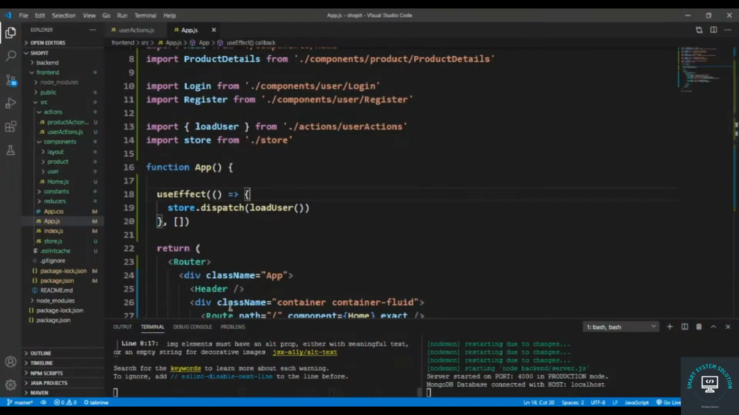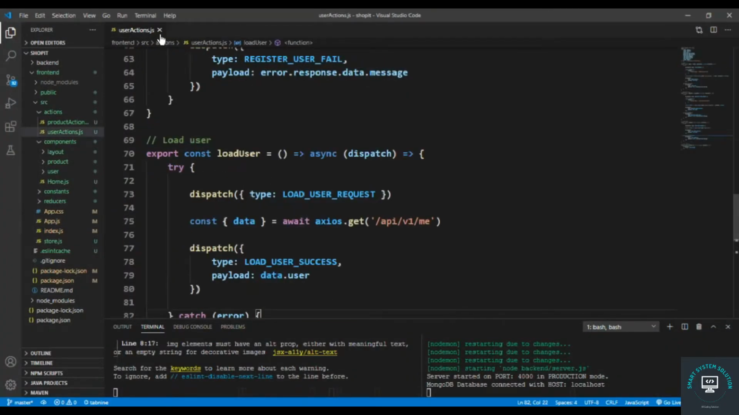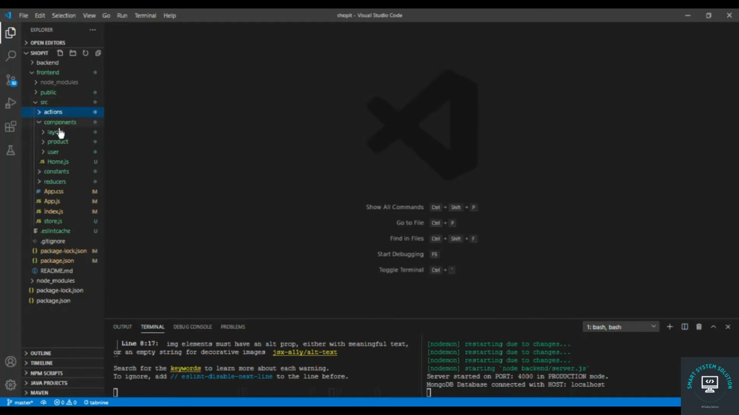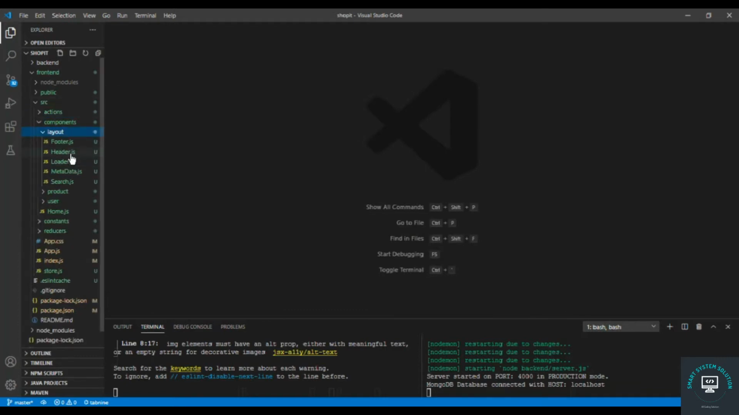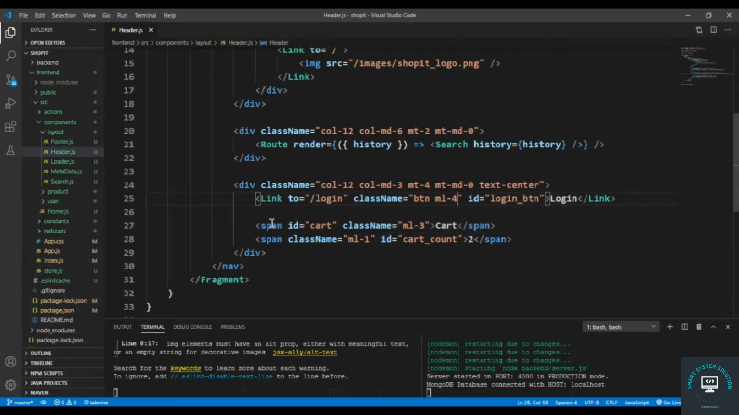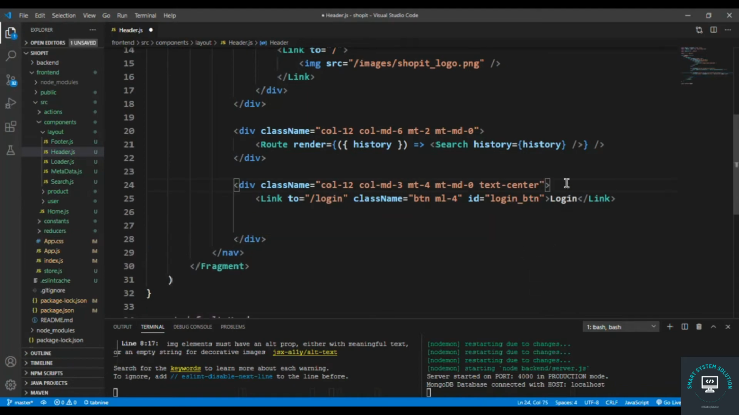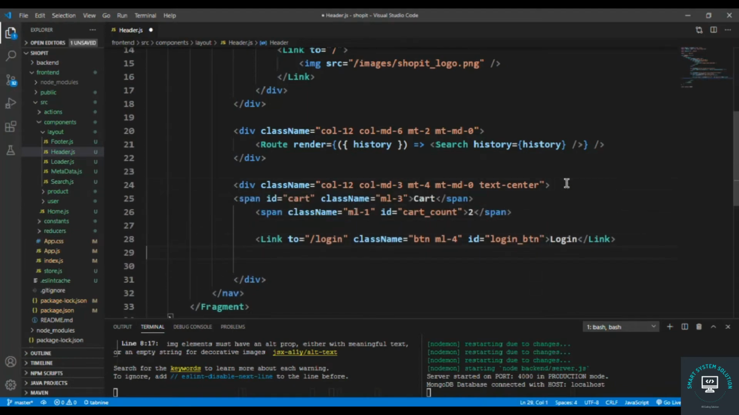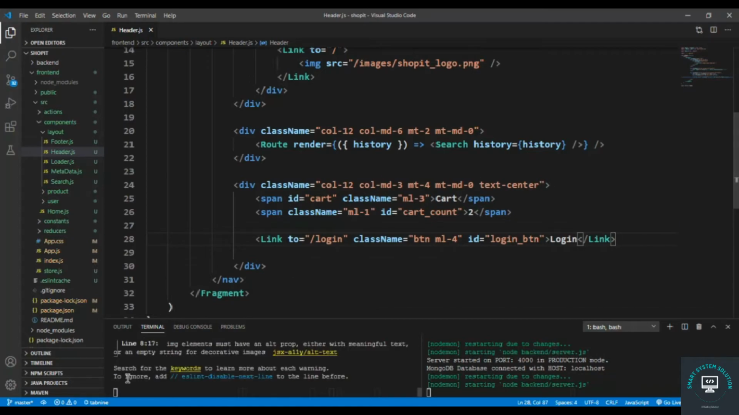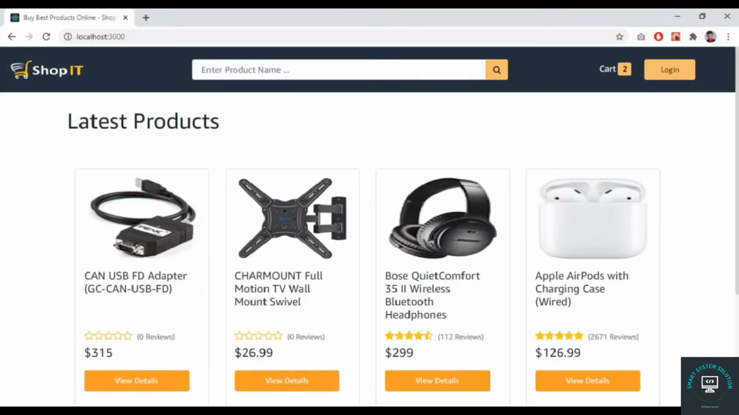So I go back to my VS Code and let's close all these, and I go to the layout and then the header. And let's just bring in this cart right here, and let's check it out. So now it is fine.